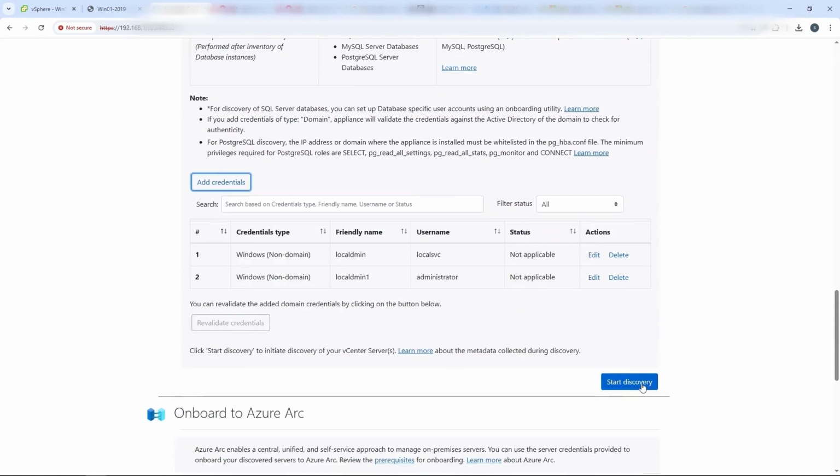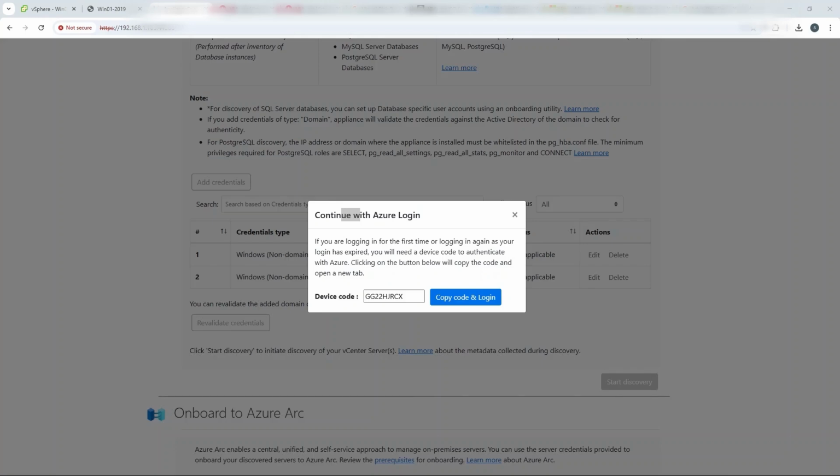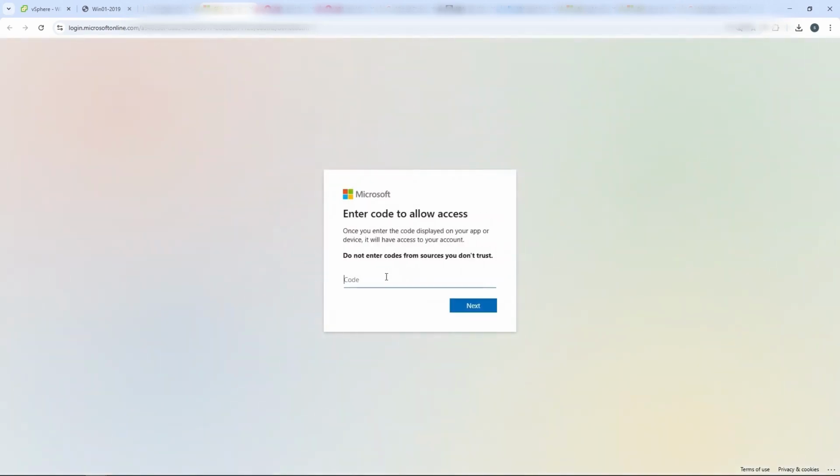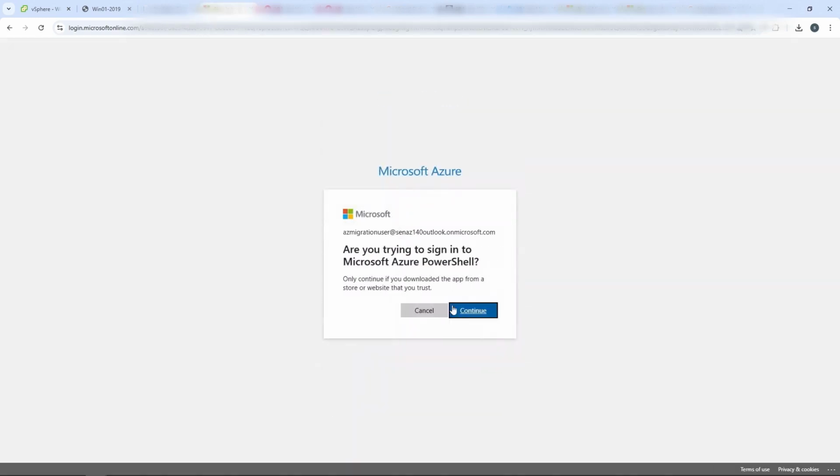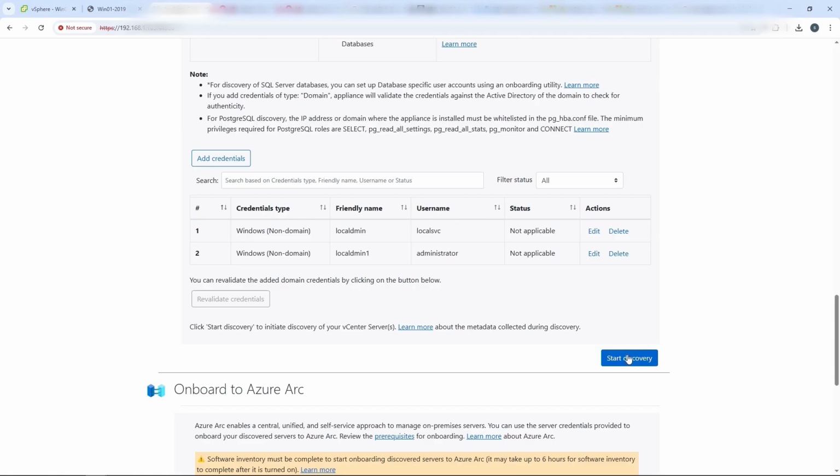The discovery process starts automatically and begins collecting metadata from your vCenter environment. Post click on Start Discovery, it may ask you to enter a code. Provide the code to access your Azure account. Select your Azure Migrate user service account. Once the account validation is successful, discovery will start.